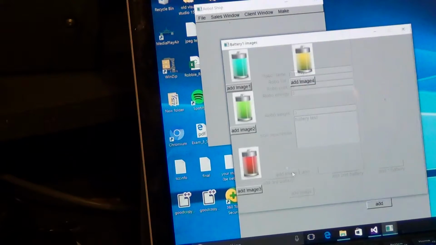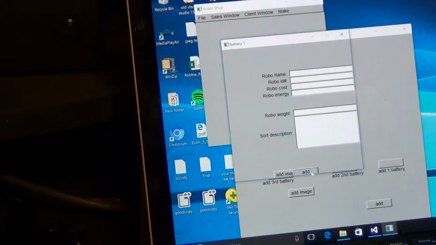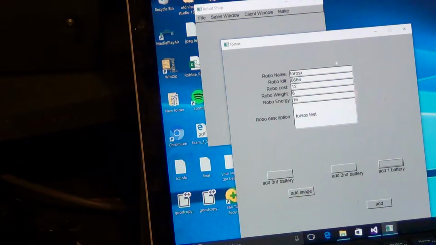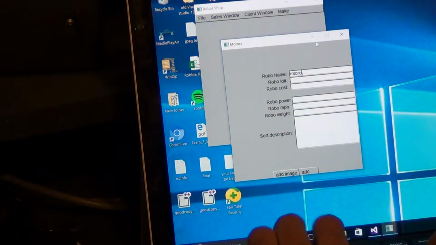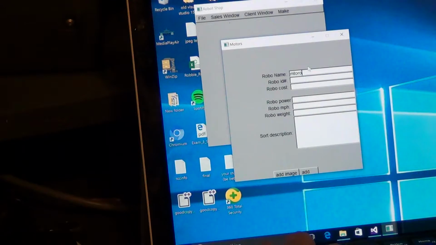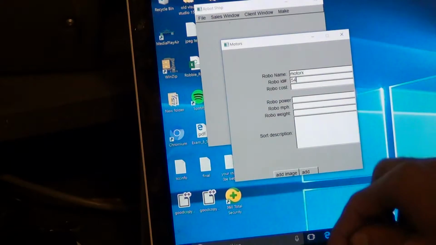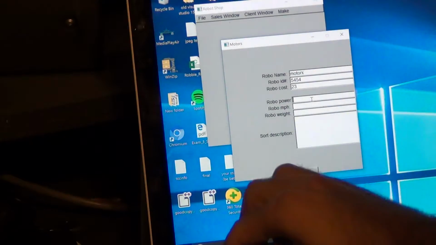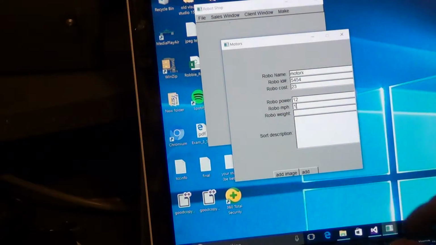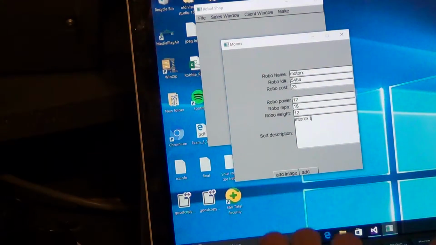And we'll add an image, and then we add, and then it gets rid of it, then we get rid of the window. Then we finished the torso, add. Now that torso is complete with that battery. Now we build the motor, and we're going to call it motor X. We're going to give it an ID of 5454. We'll give it a cost of $23. We'll give it a power of 12, MPH 18, and a weight 12, and a description motor X test.